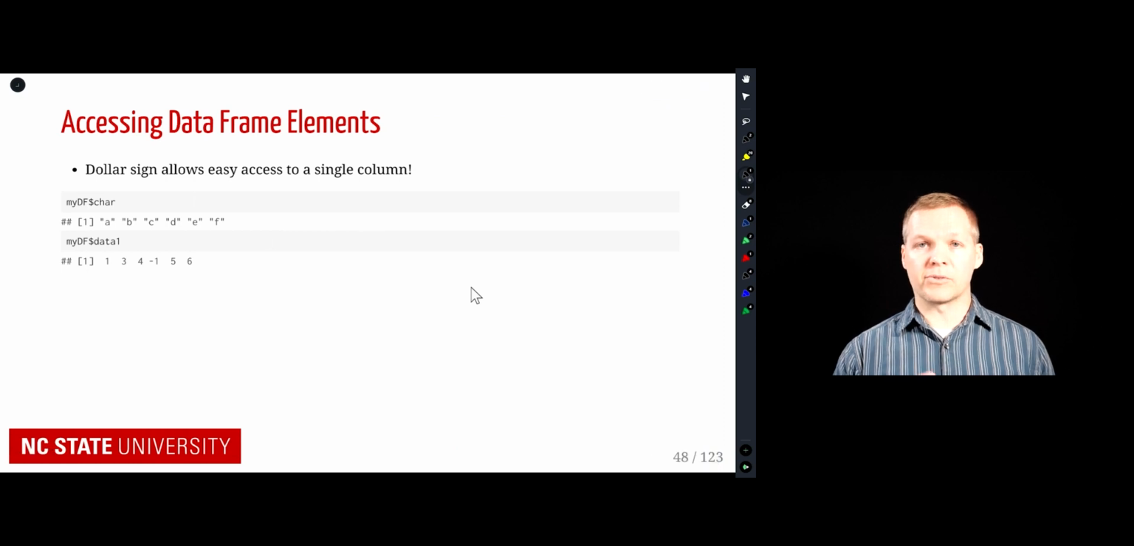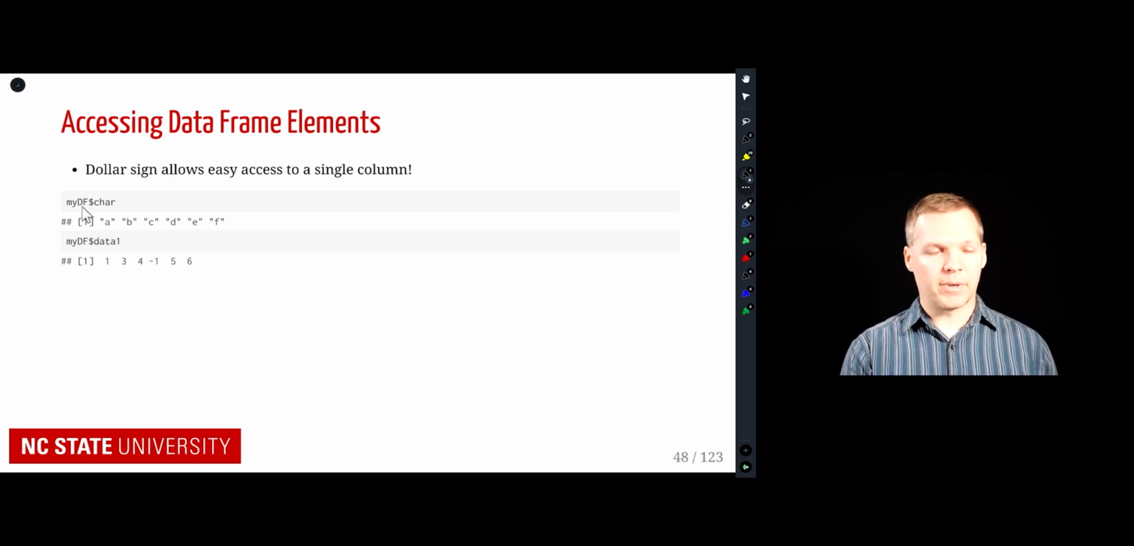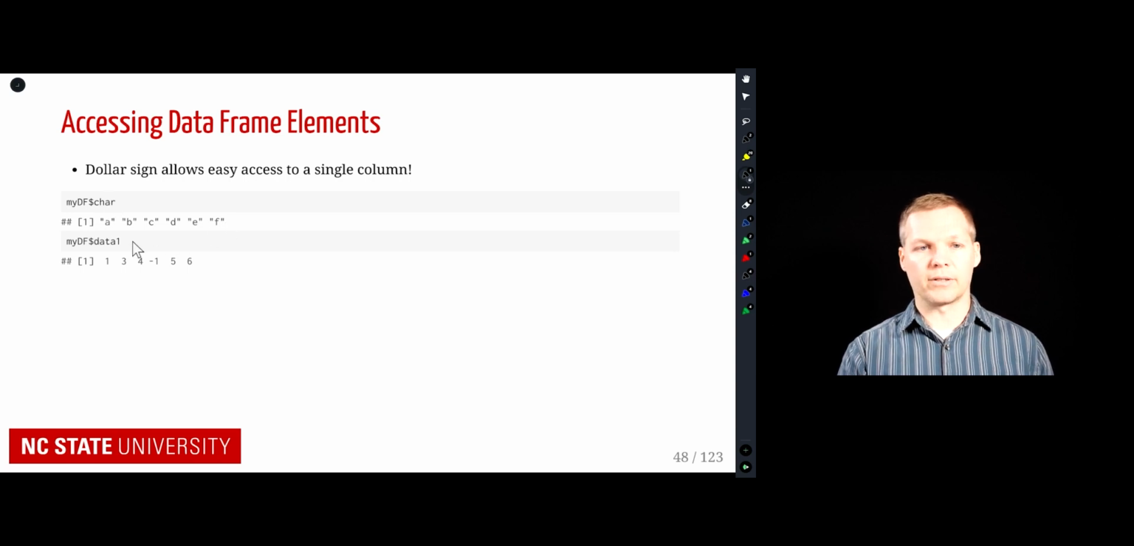Now, oftentimes you just want to return a single column. A very easy way to do that, the shorthand for doing that, is the $ sign operator. If you type in my df and put a $ sign, you can then put whatever variable name you want, and it will return just that particular column.